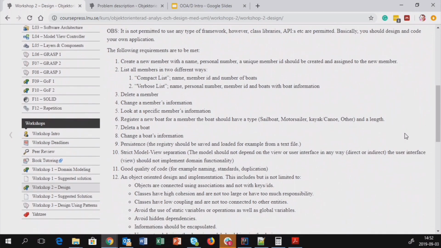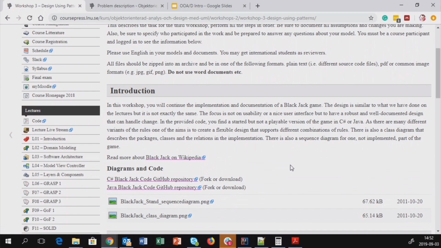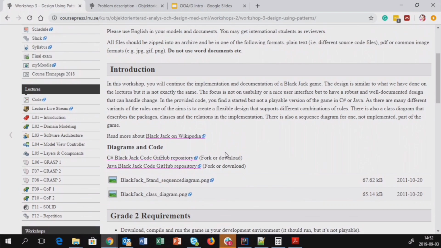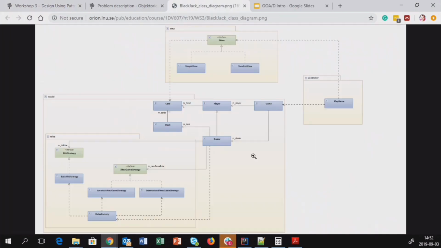The third workshop is often seen right now as the most advanced one. So you will extend a blackjack game here, and the code you get looks something like this. There's a number of classes, a number of packages, and a number of interfaces, and these are something that you should extend using different design patterns.